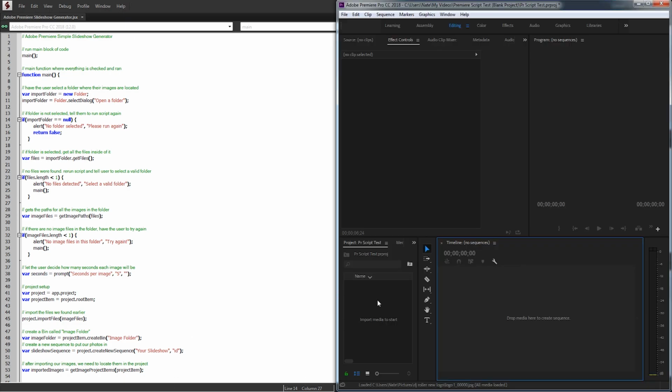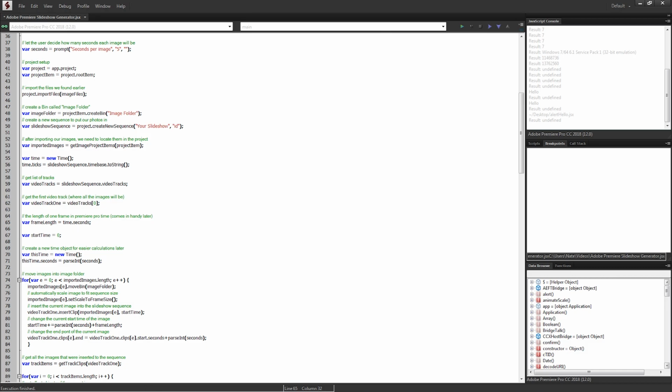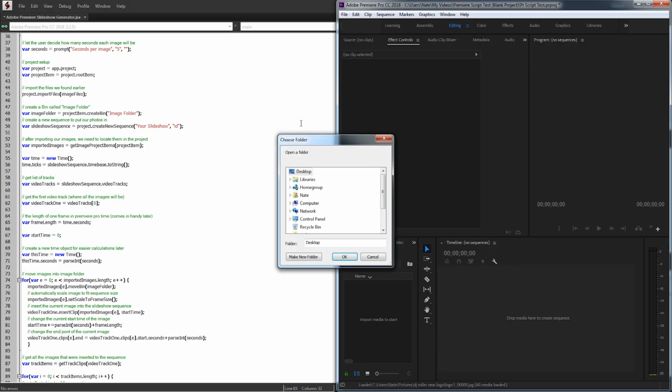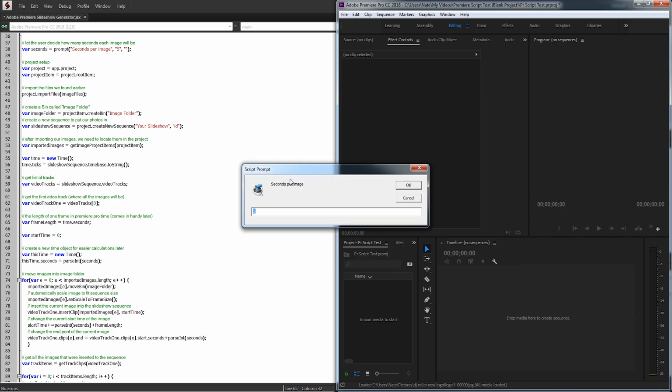So I have here a blank Premiere project loaded up. If we go ahead and run this inside of Premiere, the first step it's going to ask us is to select a folder with all of our images in it. So I'll navigate to my Pictures folder here, and I'll just select this folder called Desktop Backgrounds. Click on OK, and now it's going to ask us how many seconds we want each image in our slideshow to be. Let's just say 6.